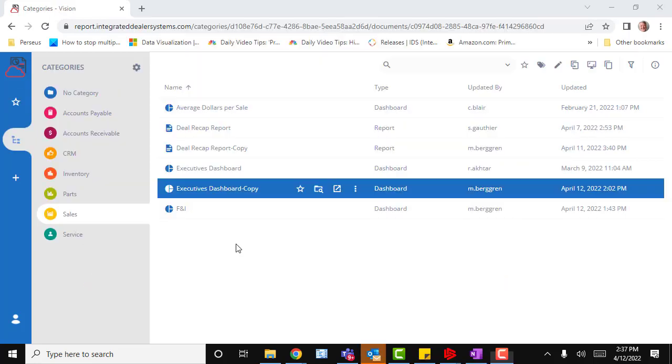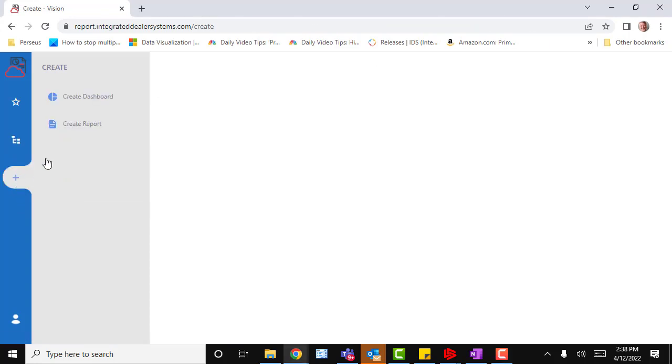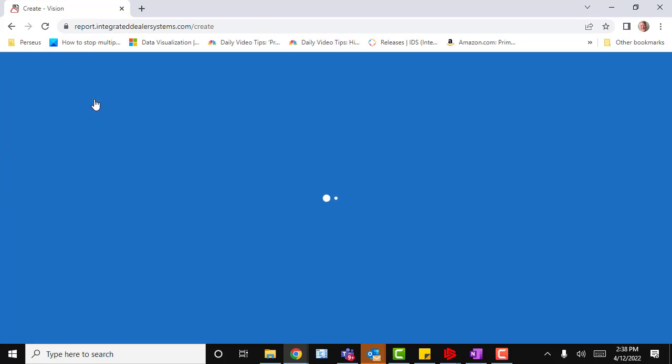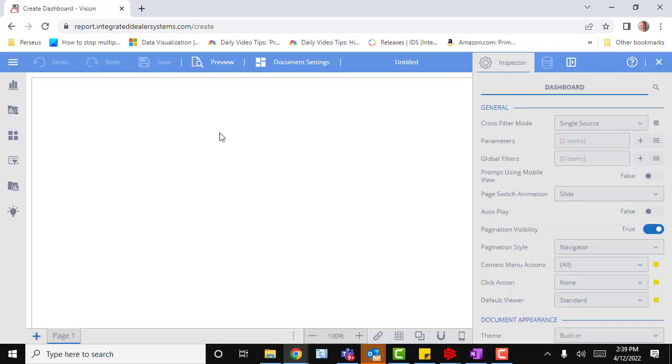Let's get started. To create a dashboard, click on the plus sign on the main window and click on Create Dashboard. And this is what you come to when you're creating a new dashboard. But I think it would be easier to show you in a pre-built one how all these various tools work.